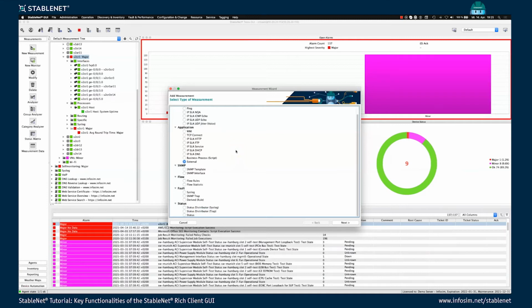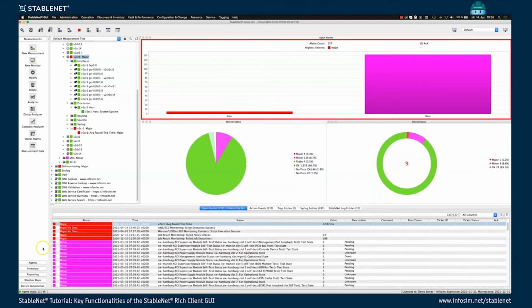Another group of measurements are SNMP templates and SNMP interface measurements. We have the flow rules and flow statistic measurements in there for the fault. We have log, SNMP trap and drive tools, which are logic rules that you can put between different measurements with Boolean operators to create dependency, simply saying if a measurement is down at this measurement, it will give you a warning. And finally, we have status measurements for syslog traps and other statuses in the system.